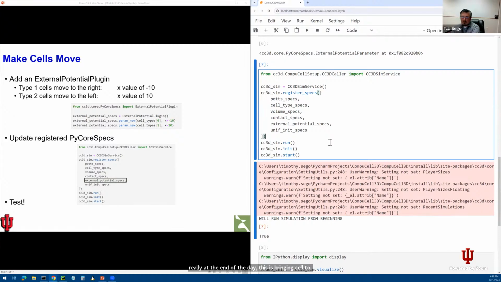I mean, through this API, you are controlling Compucell very similarly to how Player orchestrates Compucell.